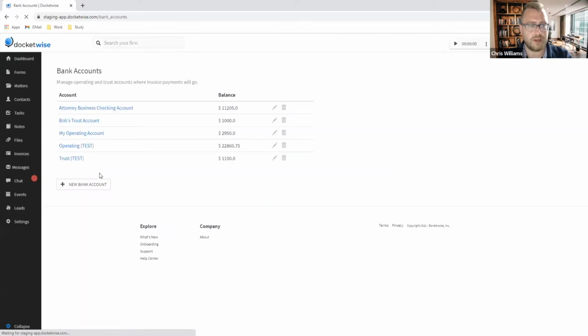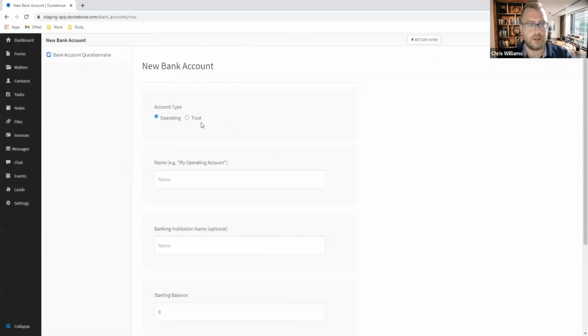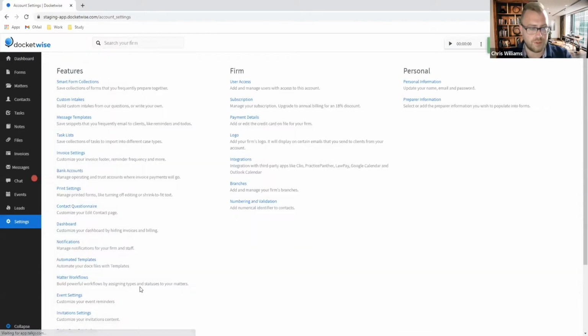And we're going to go ahead and create a new trust account as well. So just again, we'll go back to settings, click on bank accounts, and then click on the new bank account button. And then we'll choose trust this time. So this time we will put in the name of our trust account. Let's say just Untitled Trust. And we will say this is also just hypothetically with Wells Fargo. So now we have our two new bank accounts set up.